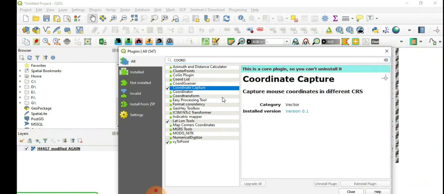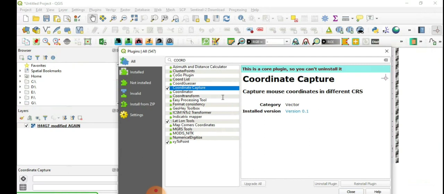So here it is, coordinate capture. In my case I have already installed it, so it is showing me and I have selected it as well. In your case it might not be installed, so when you select this, there will be an install plugin option over here. You have to check it, okay, and then select this and close it, so it will be installed, and just check this box, right? So as soon as you check this, the coordinate capture plugin will appear over here, and close this.